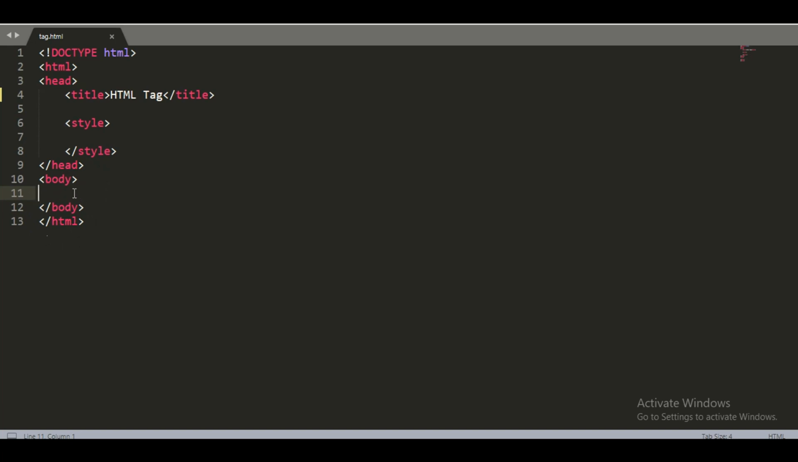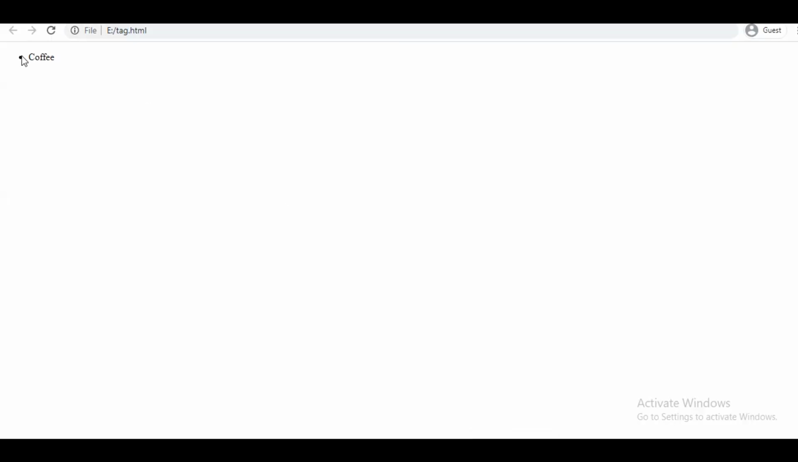As I have already told, the unordered list starts with UL tag. When I press enter, it will create an UL tag. Now under that UL tag we will try to create our list of items. The list of items we will create with the help of li tag. So in li tag I will type coffee. When I save this code and run my tag.html in Chrome and refresh, you can see a list item coffee in a form of unordered list.